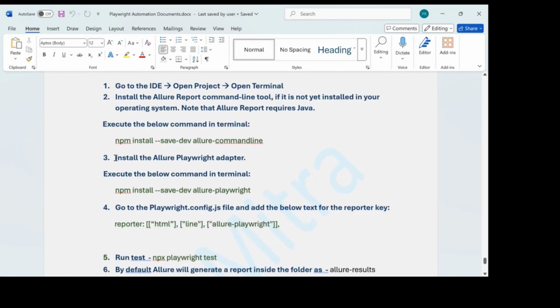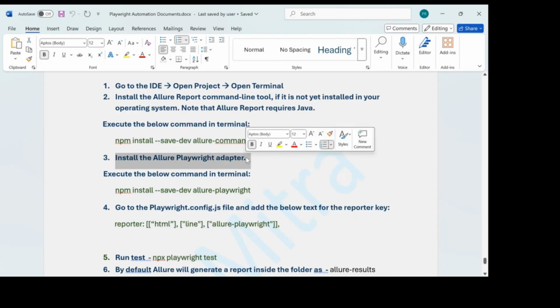Third part is that we require an Allure Playwright adapter. What is this? This will help us in generating the report inside a Playwright. That means inside the Playwright test automation, whatever we are trying to do over here, it will go and generate the Allure report for the Playwright over here.